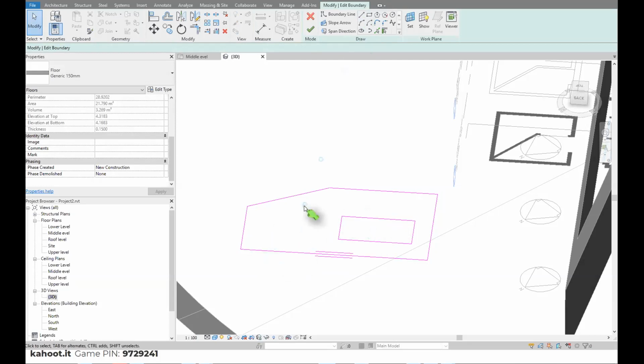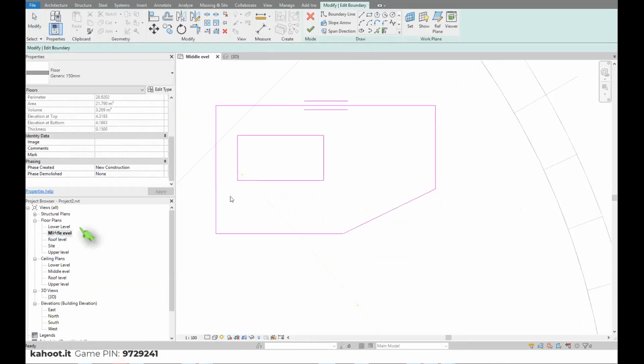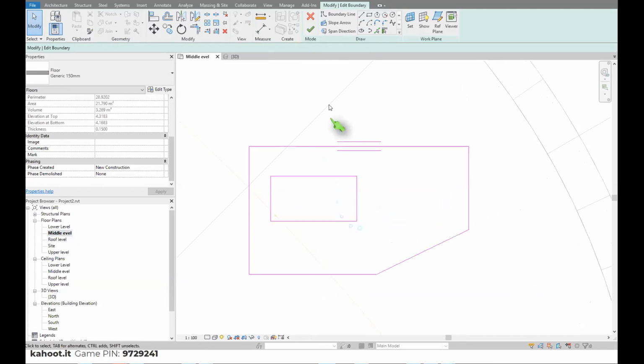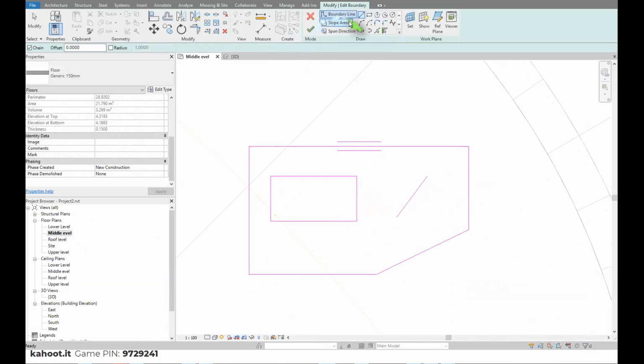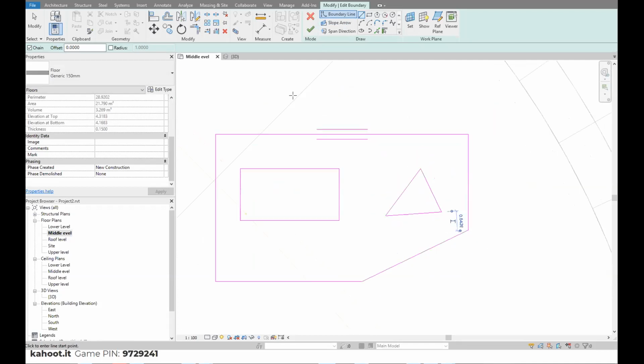Of course, you can even model the floor in the 3D, but usually 2D is better. So it's better to go to the middle level. Of course, if I draw just one line like this and then click approve, Revit will not accept this. It's saying lines must be in closed loops. The highlighted lines are open on one end, so it should be closed. Otherwise, it will not work. So if there is an opening like this, I did a rectangle, I can approve now.